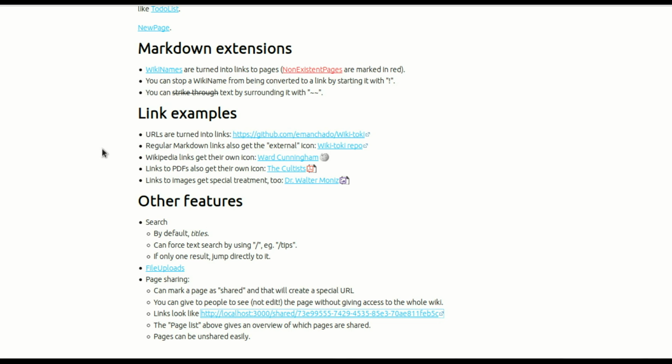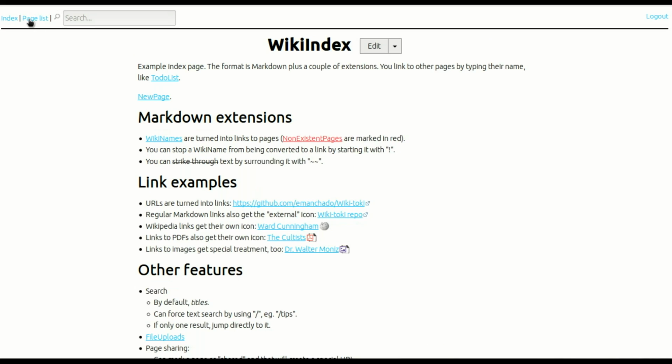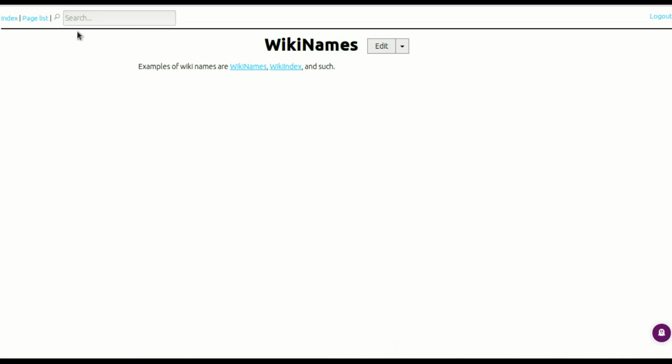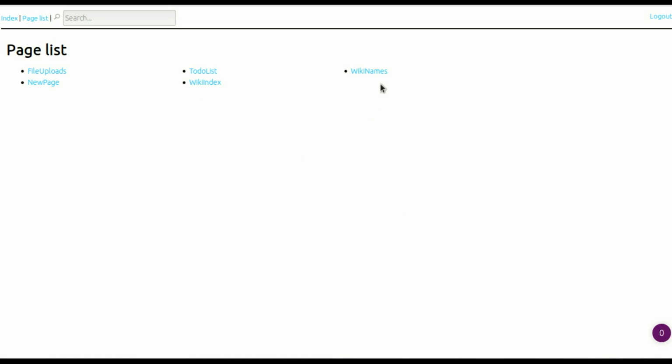If you want to see which pages you have shared, you can go here to page list, and it will show, well, all the pages you have. In this case, wiki names is shared, and if you want to, you can just click here and you unshare. So you go to the page, but if we go back now to page list, then we will see that we don't have any shared pages anymore.